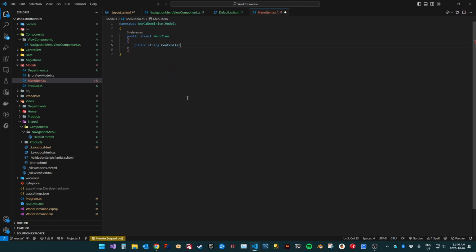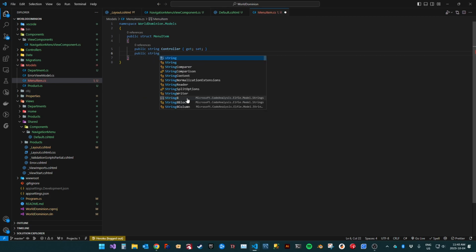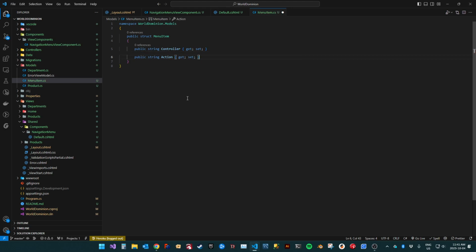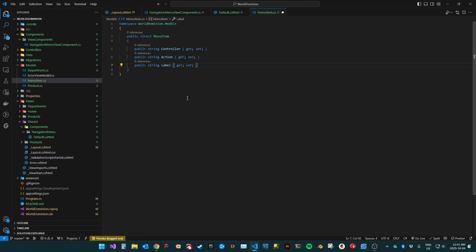And we'll just write out our different properties for it. We're going to want to know what controller they're using. We'll want to know what action they want to fire. We'll need a label for it, obviously. And then we'll stop there. We have other additions that we're going to add in the future, but for right now, we'll just keep it nice and simple.